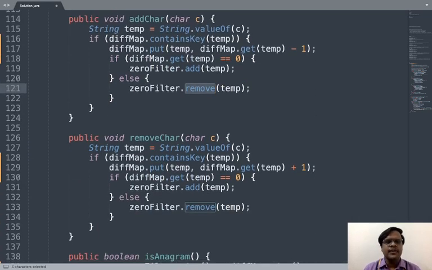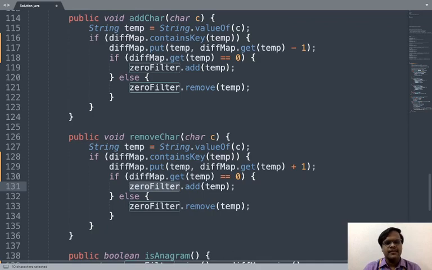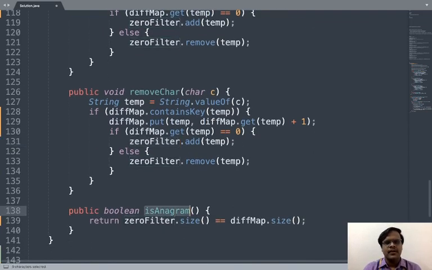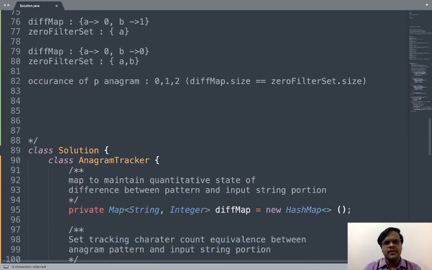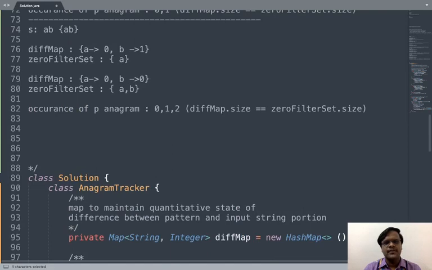If we remove a character from the window under consideration, then we are going to add back the count into the difference map. While adding back the count into the difference map, if the count becomes 0, we are going to add that character into the zero filter set. Otherwise, remove that character entry from the zero filter set. For the anagram, as I mentioned in our stepwise execution, if the size of the difference map and the zero filter set size match, then we are going to indicate that an anagram is present.